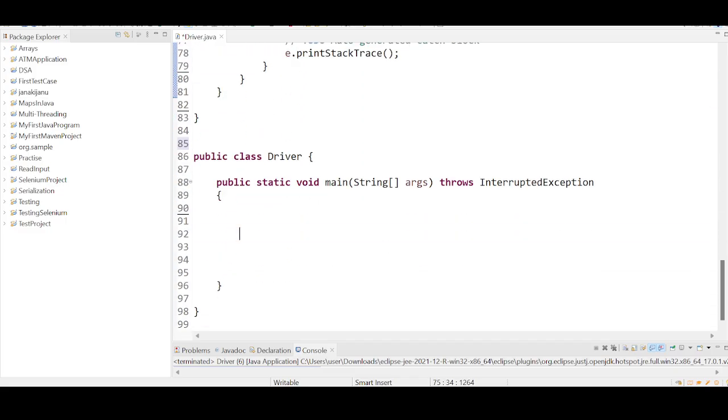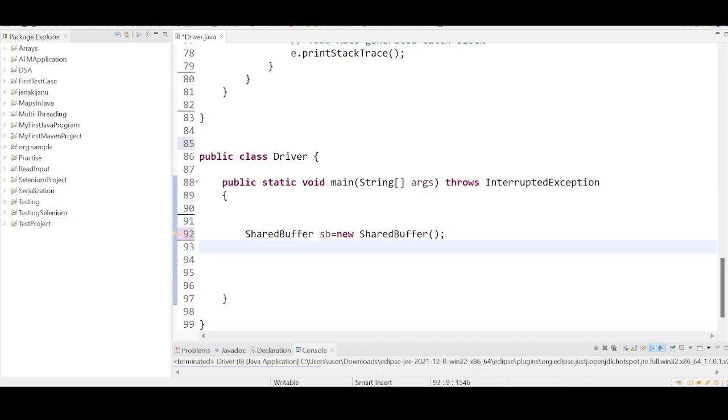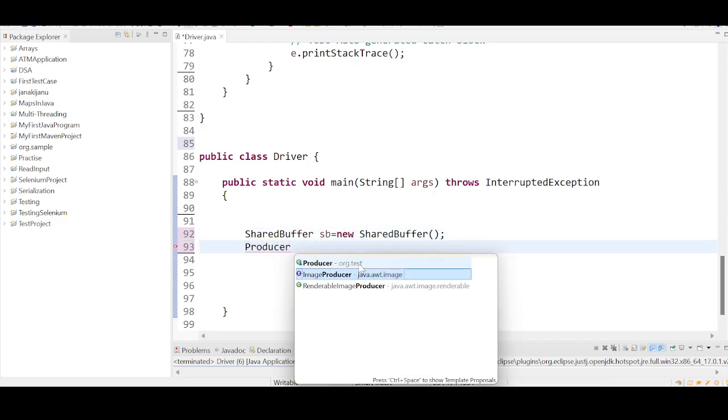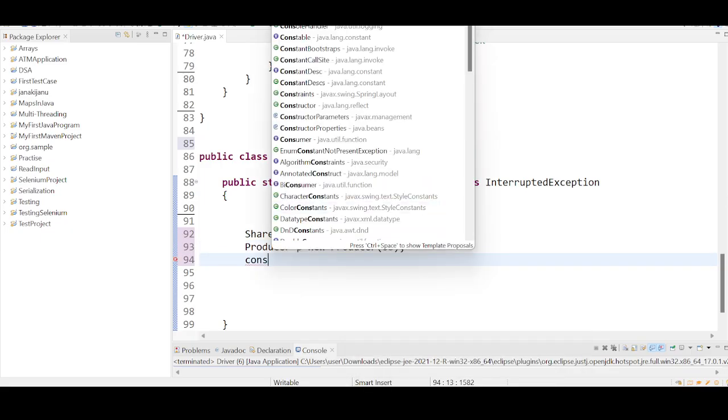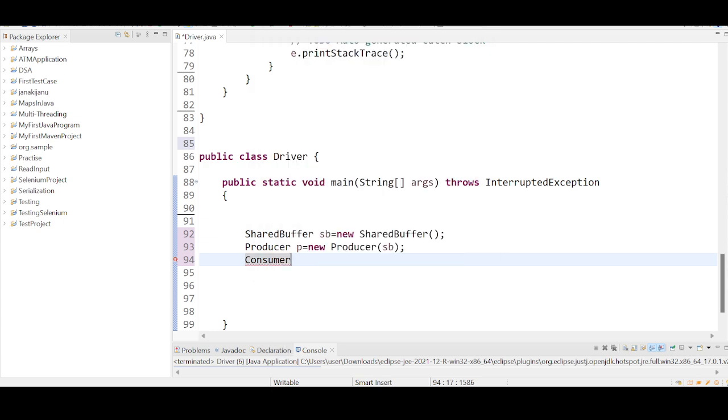Now the main method: SharedBuffer sb equal to new SharedBuffer. This object is expected by the Producer thread class. Producer p equal to new Producer(sb). Consumer is also expecting the same object. This sb is part of the synchronized area. It is going to have a lock, but the lock will be shared between the producer and the consumer.